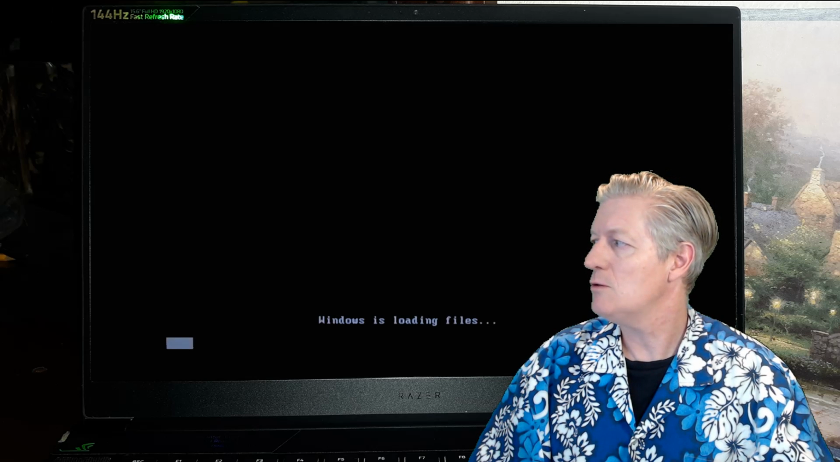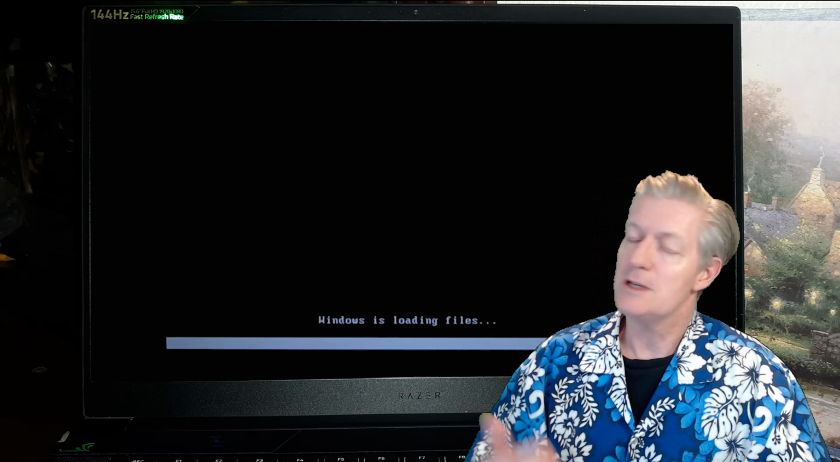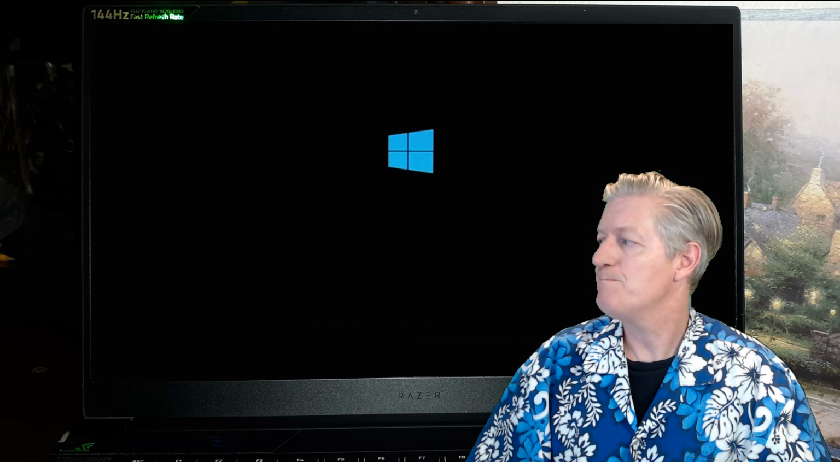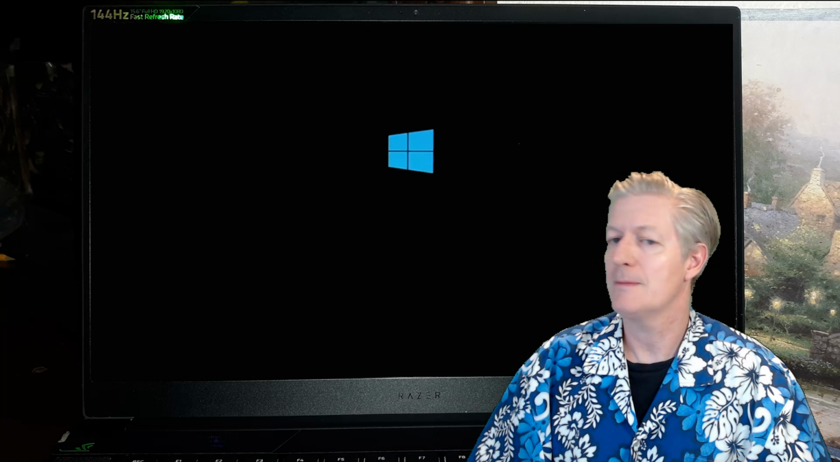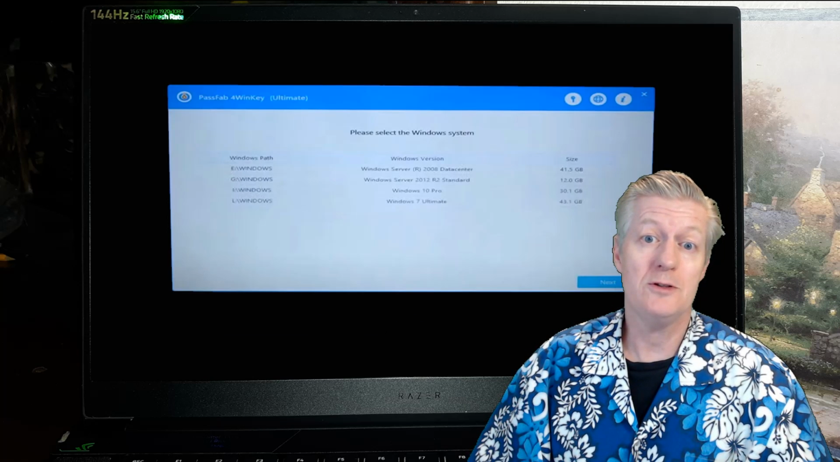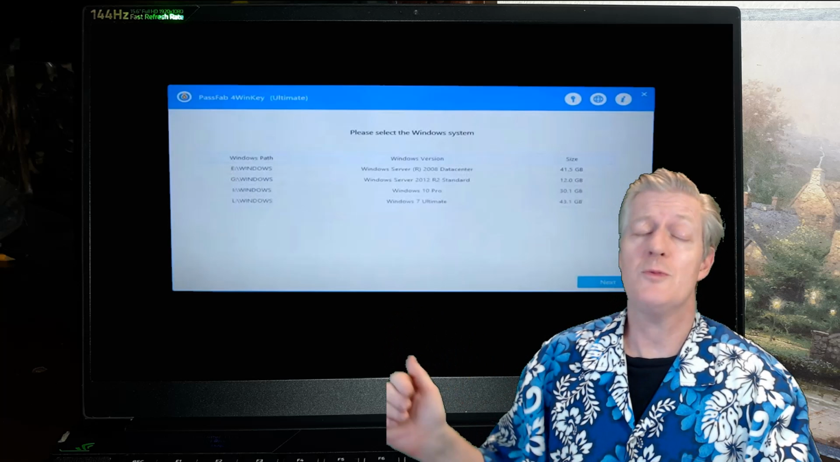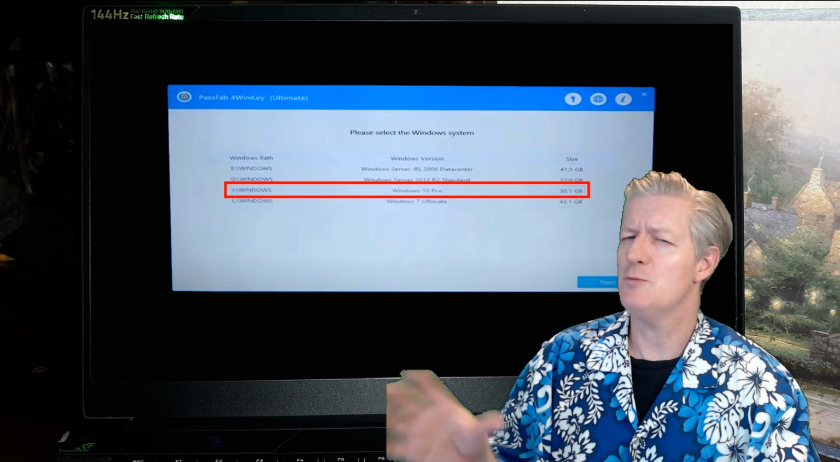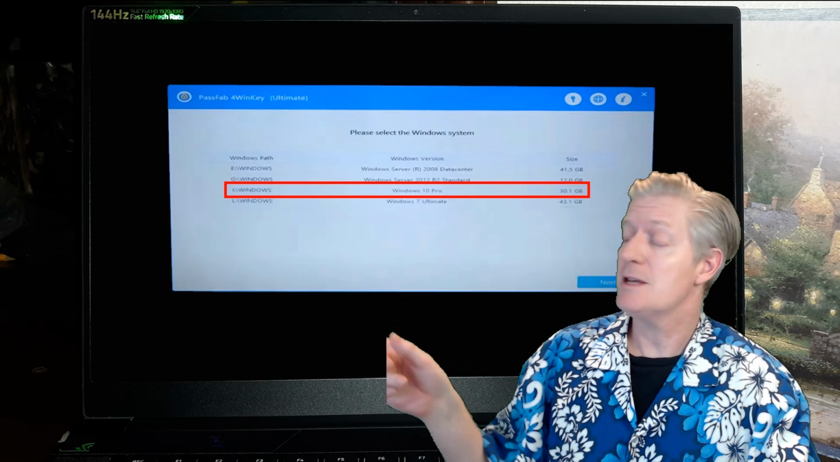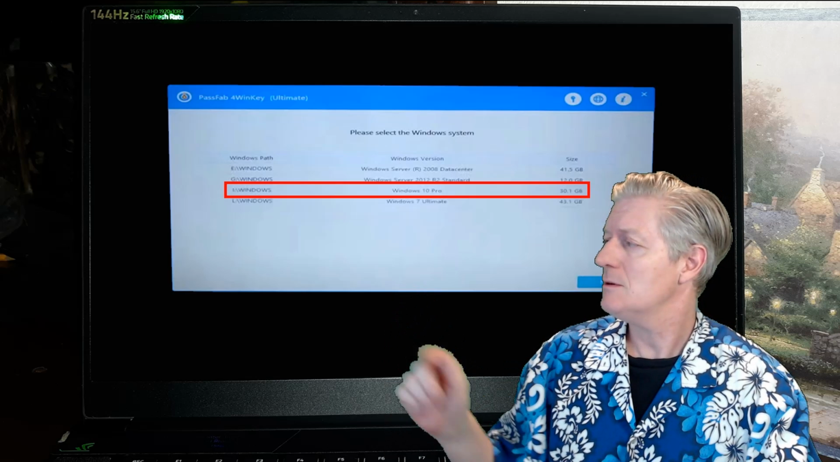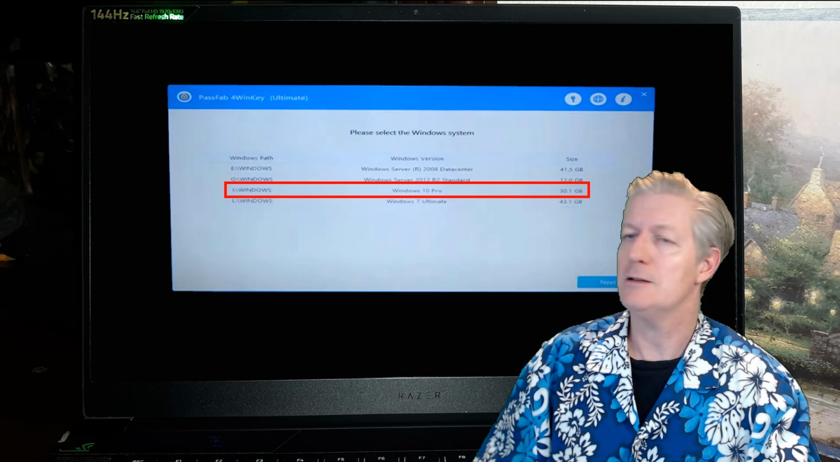There it is, it's loading. And you'll see the Windows logo as well. After a moment or two, you'll see this screen here. Now, my computer has multiple operating systems. On yours, you probably only have one. But in this case, I'm going to choose the Windows 10. And I'm going to go down and then click on Windows 10.